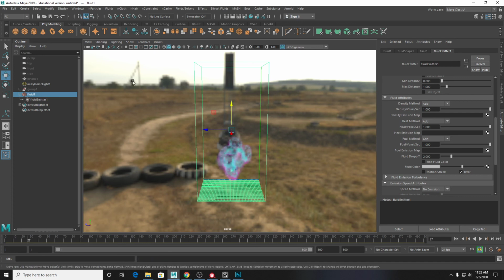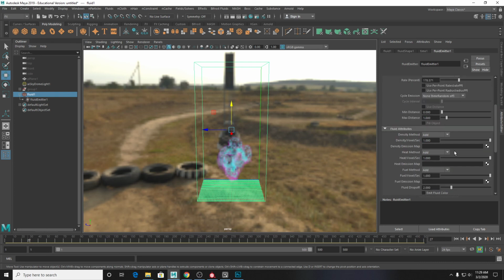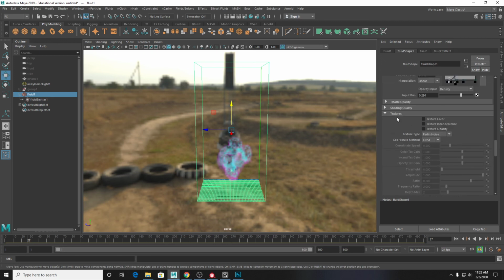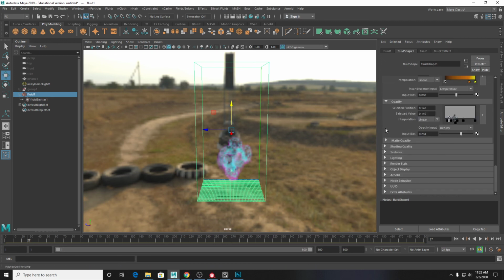So what I'm going to do is go into my fluid container again, and scroll down, and it's still my emitter. Sorry, let me close some things real quick. All right.